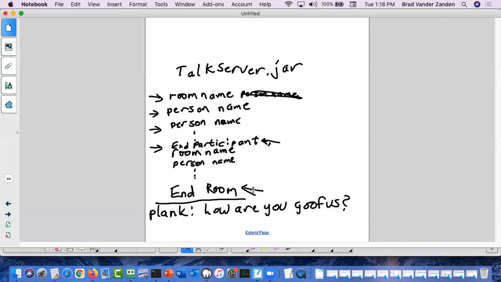Just 1 second. But that's what, if you're using my talkserver.jar file to test your client, because you develop the client first and you want to make sure it works, you need to deal with these two delimiters. And of course, then no person can be named end participant or end room, because that would mess everything up.